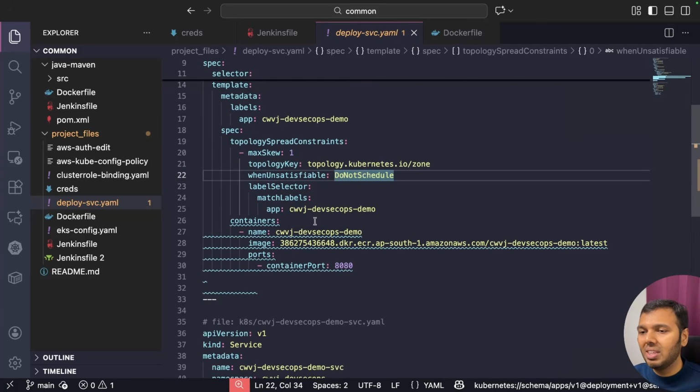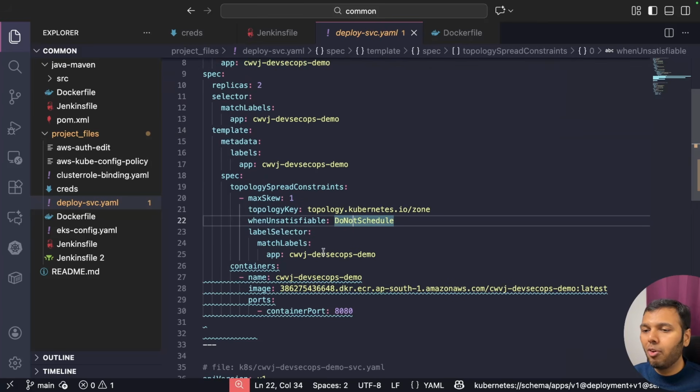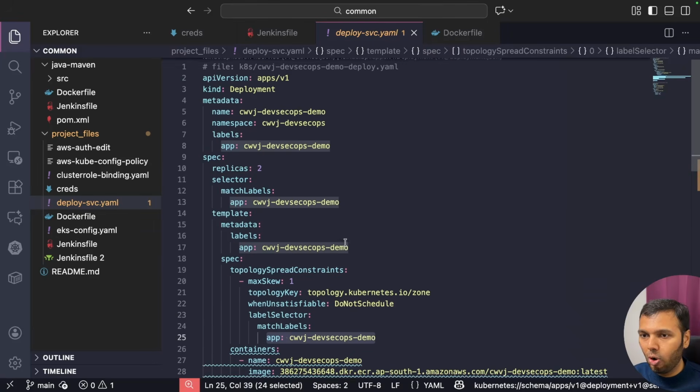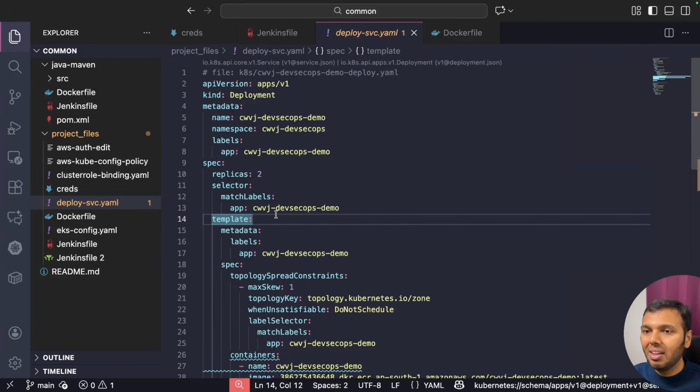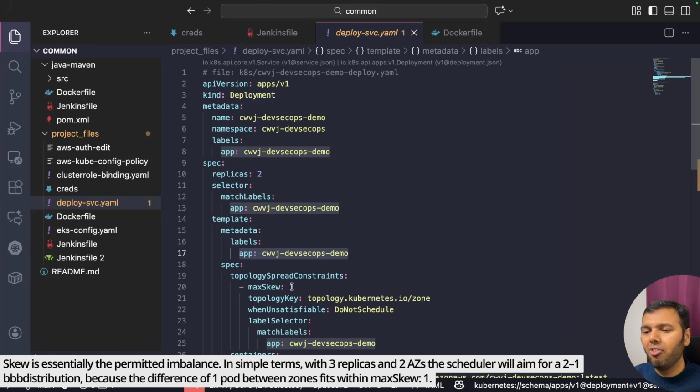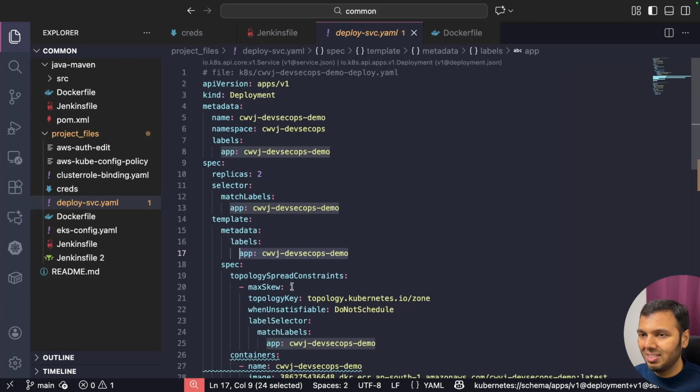Label selector: I'm saying this is applicable for all the pods that have app equal to cloud with Varjosh DevSecOps demo, and that is the label that we are adding to the pods that will be part of this deployment. So very simple. Max skew is 1, that is the default. You cannot have this as 0. So max skew 1 says an imbalance of 1 can be there, but not more than that. So skew is the imbalance that you can have.